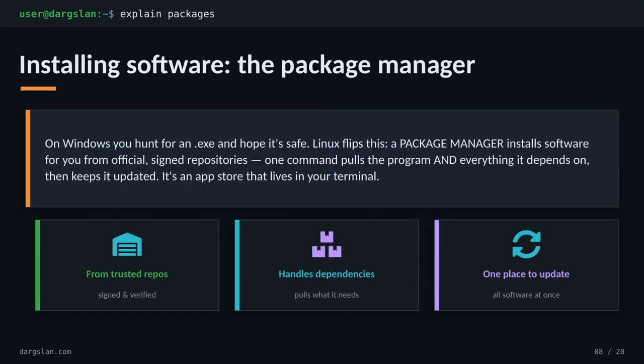So that's running software. Now let's talk about installing it. On Windows, you're usually hunting down an installer from some website and hoping it's legit. Linux takes a completely different approach. A package manager pulls software straight from official, signed repositories, drags in every dependency it needs, and keeps everything updated from one single place. Think of it as an app store that lives right inside your terminal.